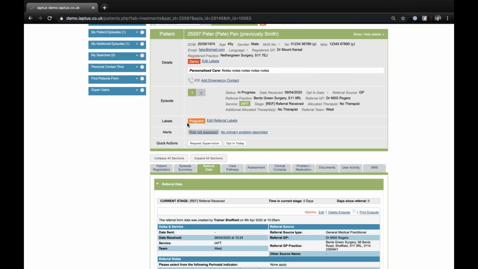And below that, we have our referral label. So the referral label that we added at the bottom, the pregnancy one, that's where that shows.